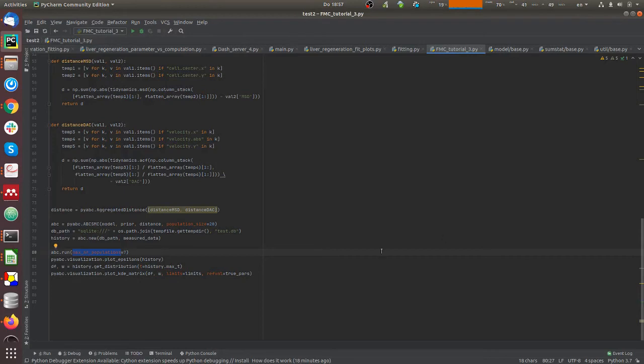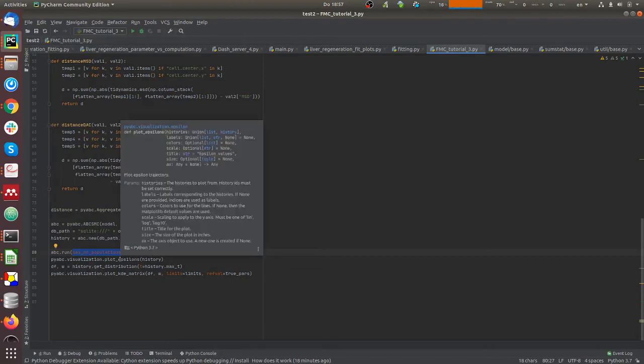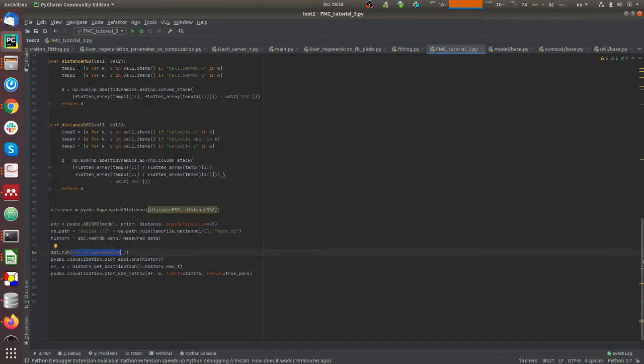And finally, we will obtain some plots in order to see how good is our fitting of the parameters of interest. From the PyABC package, we will call some visualization routines, such as, for example, plot the epsilons for different populations, and also we want to plot the KDE matrix. So let's run the code now.